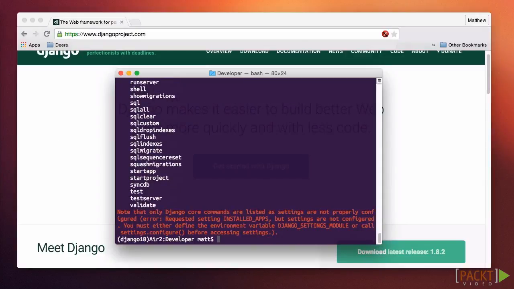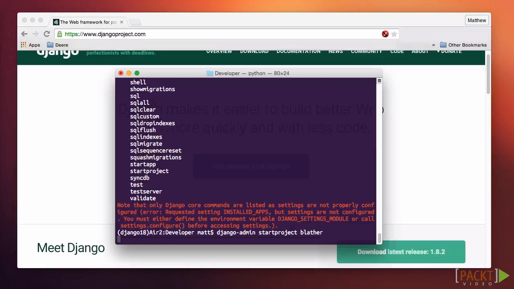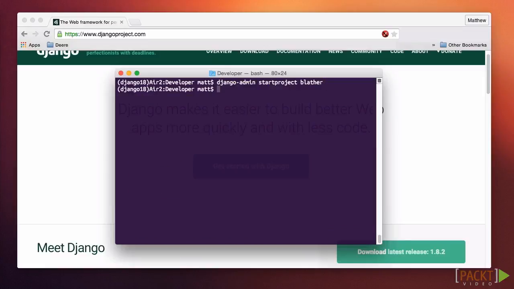In our case, we want to start a new project, so we use the subcommand startproject, and then the name of our project. We'll call our project blather, which is a word that means talking a lot without making much sense, and fits perfectly with the kinds of content people will share on our social network. When we run that command, not a lot happens, but let's look at our new project.